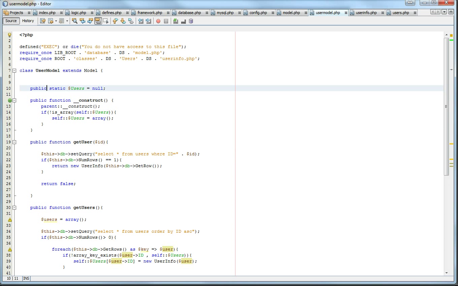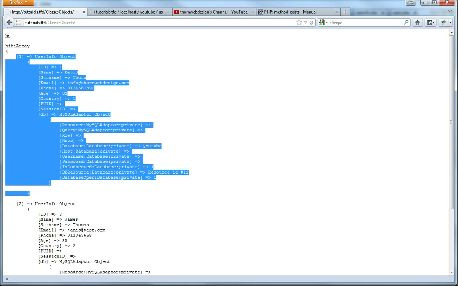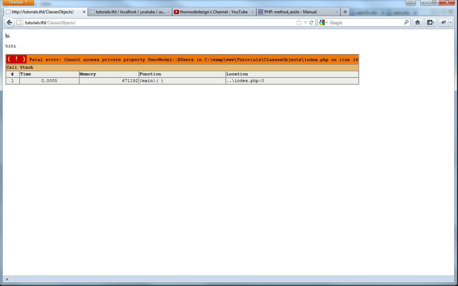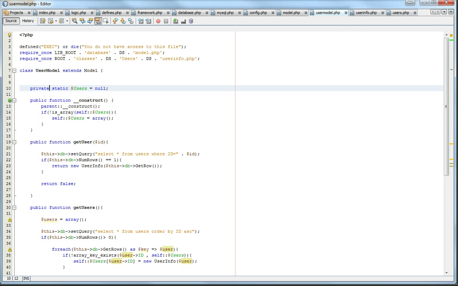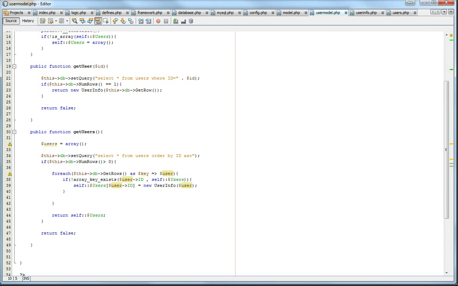So let's come back to here, and just to show you now that we can't access the private property here, it gives us an error message saying cannot access private property. Which is good, which is exactly what we want. We don't want people from outside of the class accessing this data. We want to only provide the information that we want to.